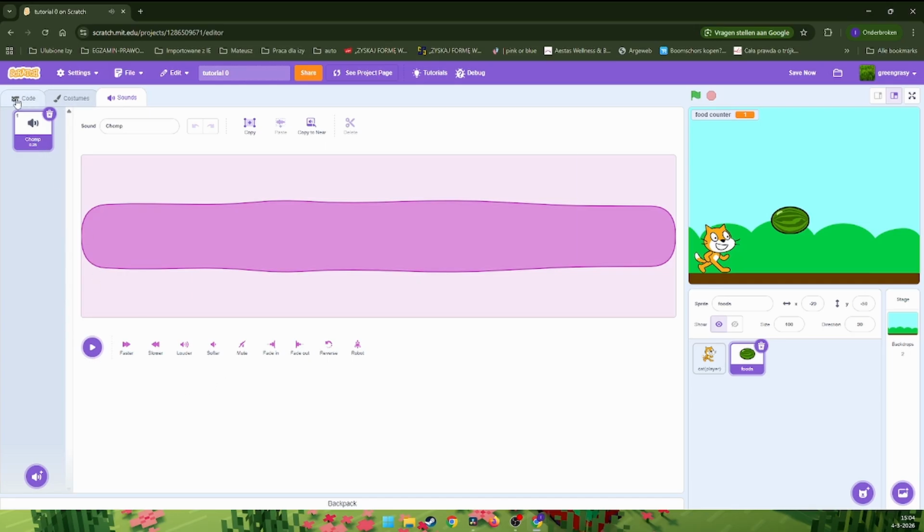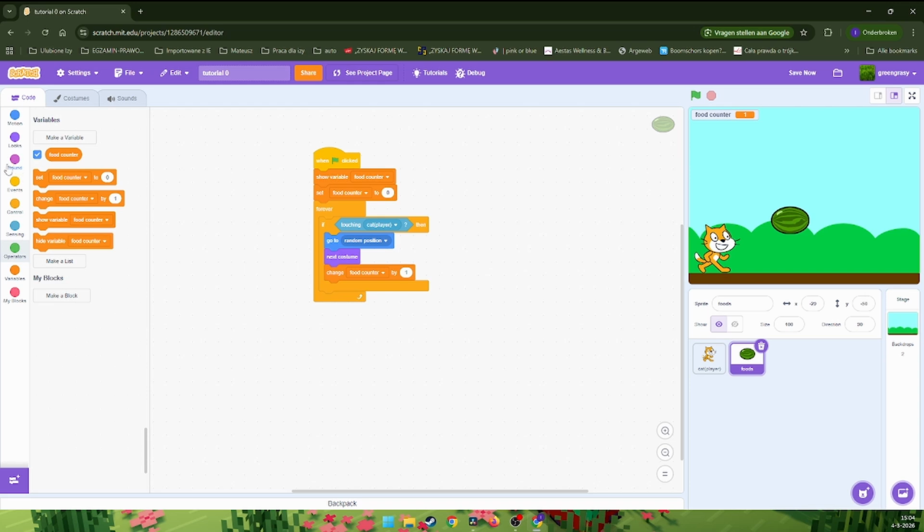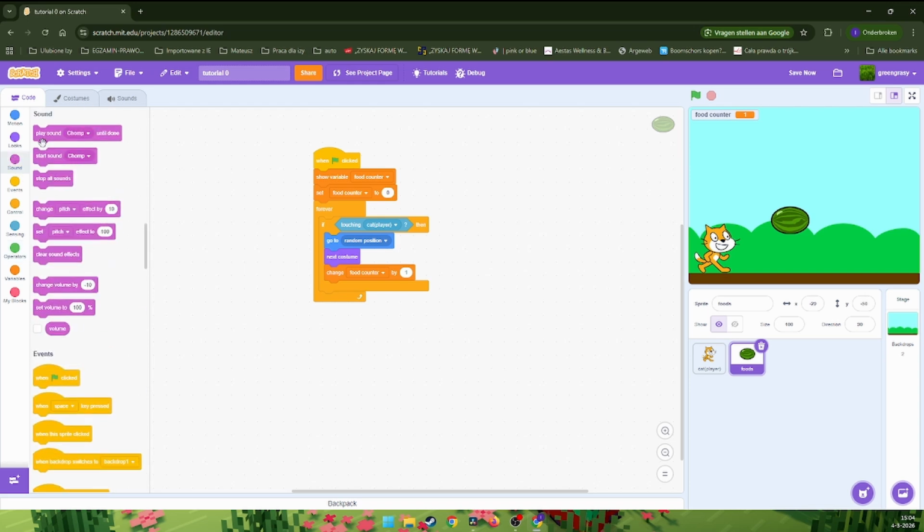Now we want to go to code. Go to sounds, and then play sound chomp until done. Because if we just play sound chomp, there's a glitch I saw in editing, when it goes to almost the same position, it gets you 2 points. Now it doesn't, because of until done.